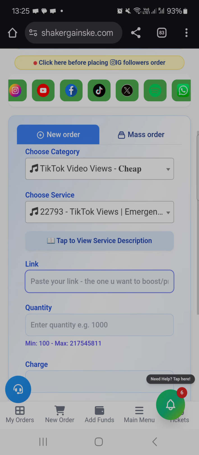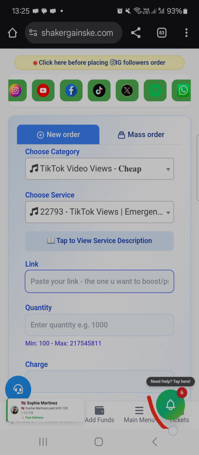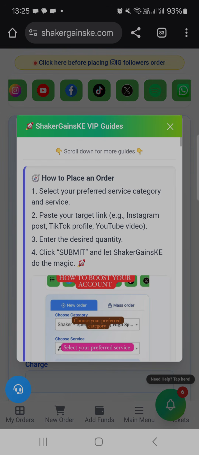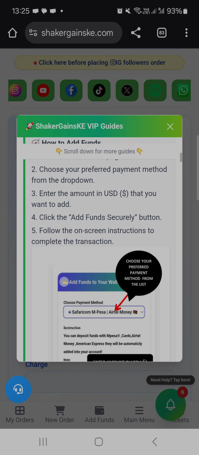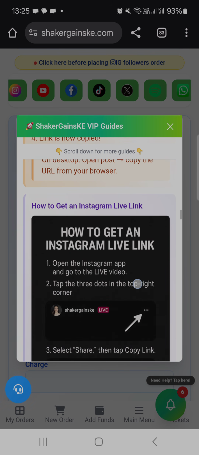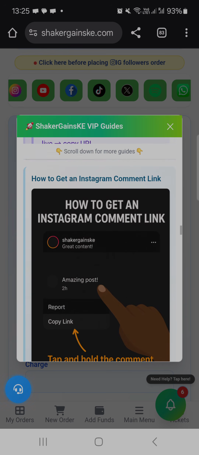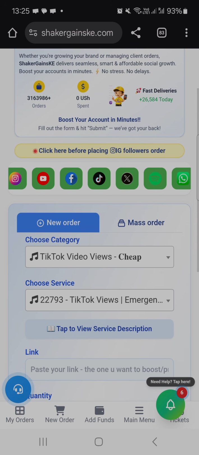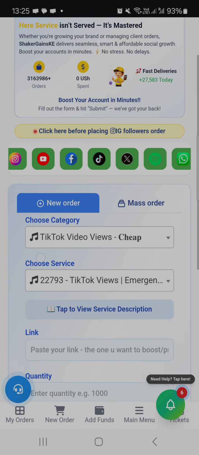So if you don't know how to get those links, you just come here, you tap where they have said need help, tap here. Once you tap there, you can scroll inside and you get the guide that you want. So you'll be able to get the guide on how you can get the link that you want to use to boost. So that is how you get started. That is how you boost your account. Very fast, very simple, very secure.